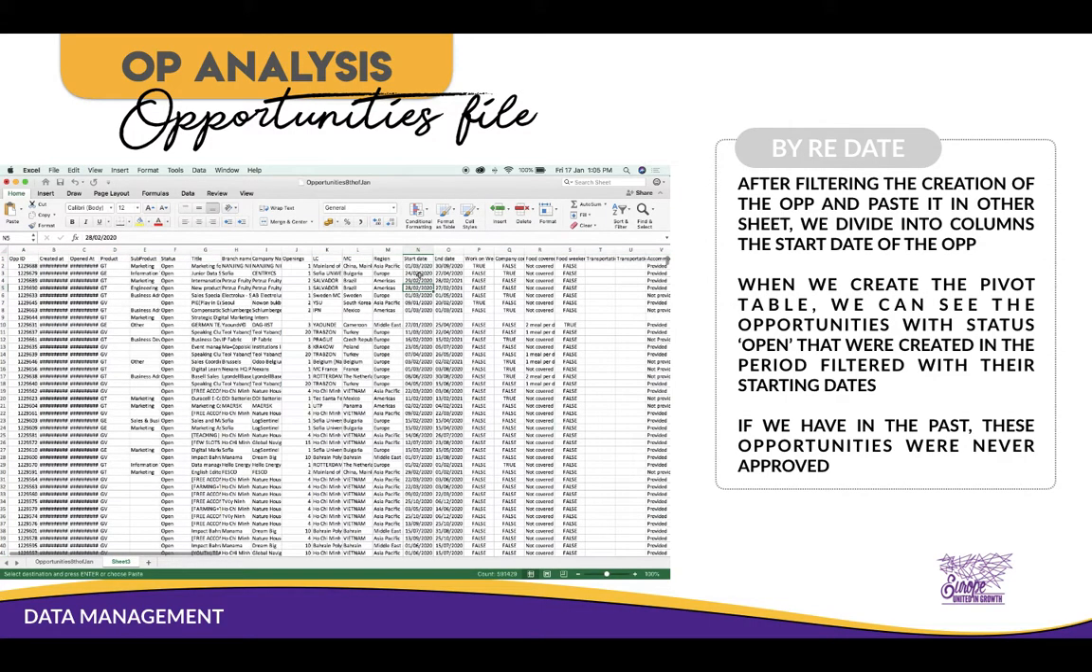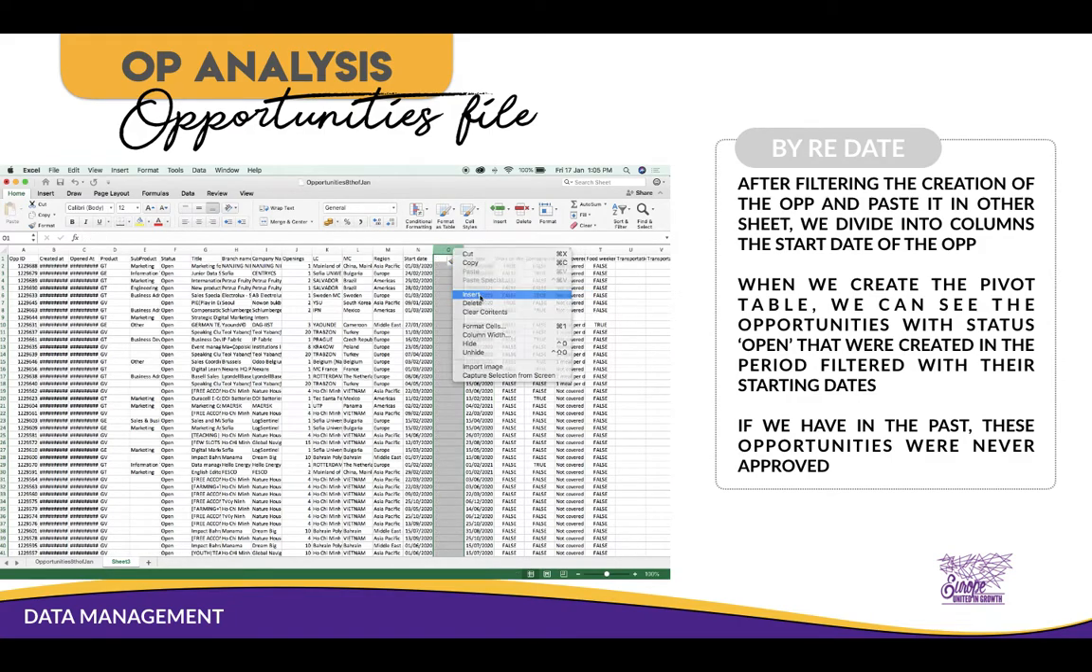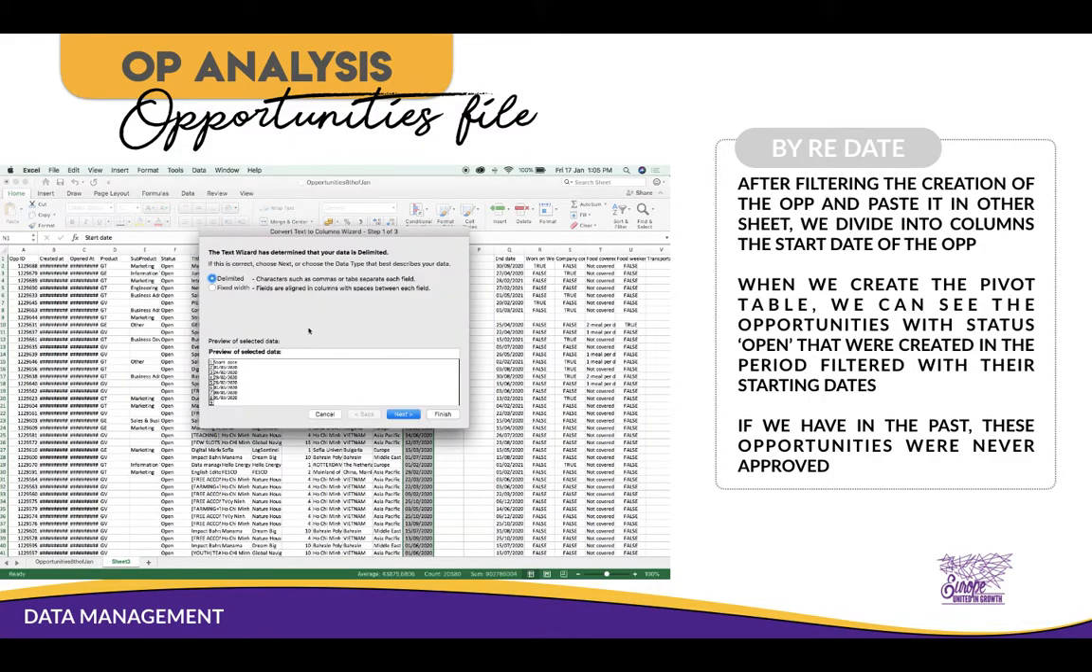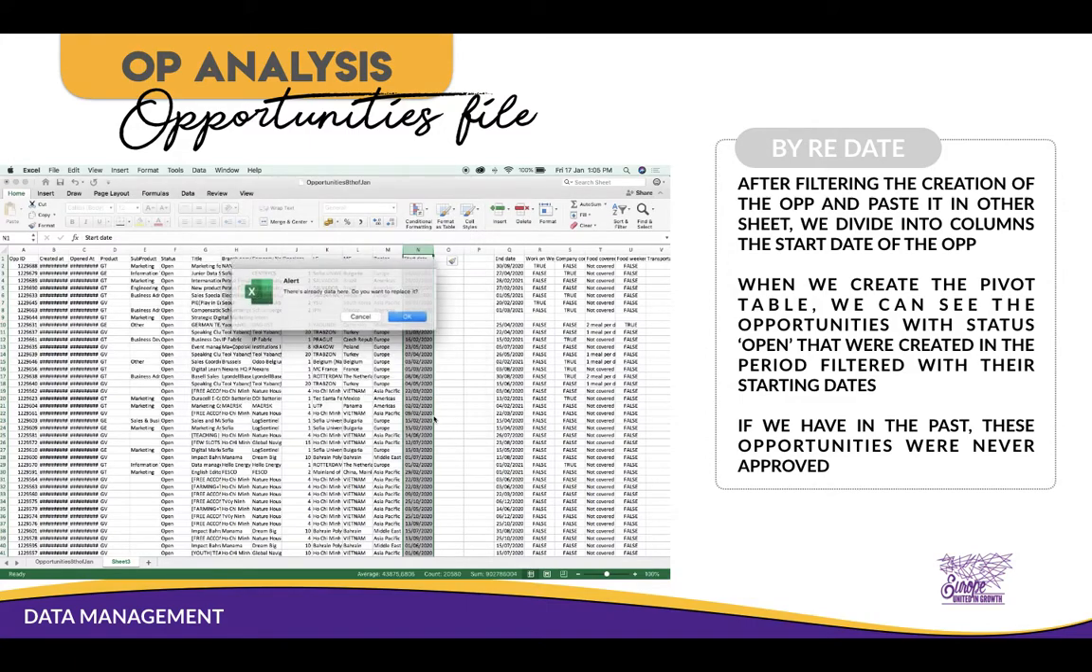So we apply filters again. First we make some space. Then we can filter this information or not. In this case, we are not going to do it, but we are going to divide it into columns. As you can see, it's not separated by comma, but by this symbol here, by spaces. So we divide this into columns as well.